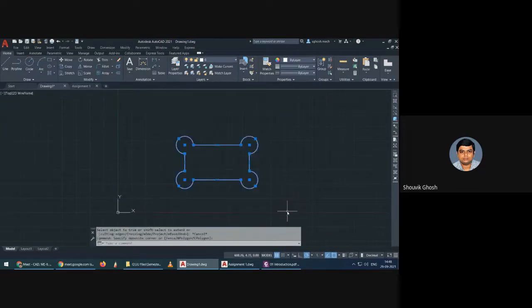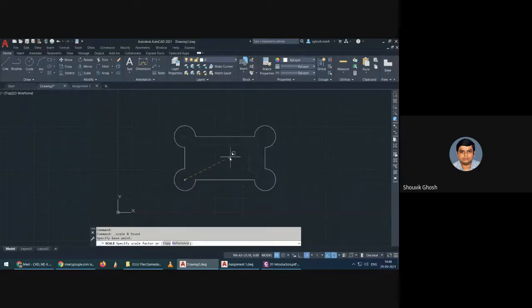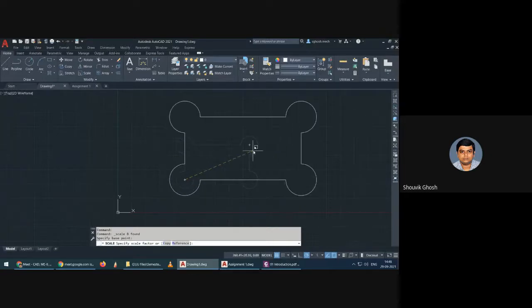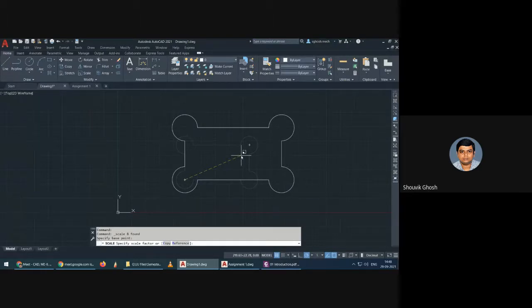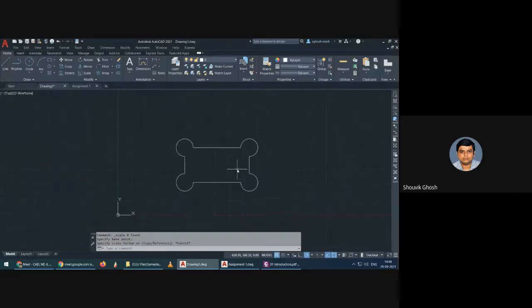So I will just select the whole thing, click on the scale factor, fix the reference value, and now I can scale it to any measurement of my desired choice, so that the whole thing or the whole measurement of the object will change accordingly. Okay. So that is how scaling tool works.